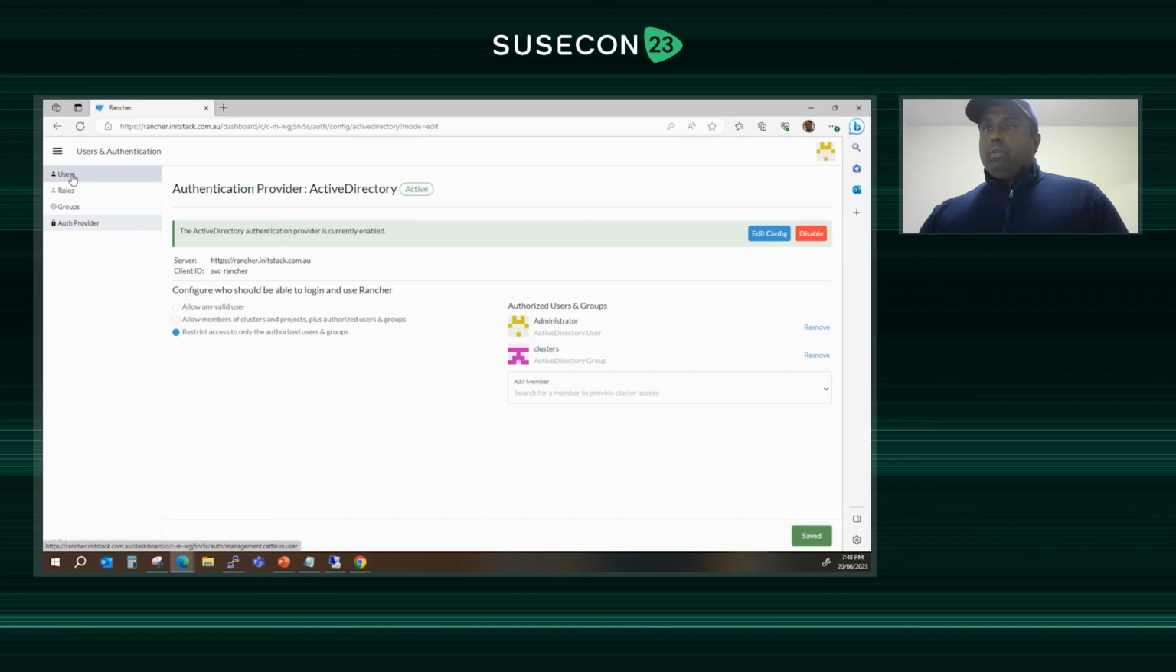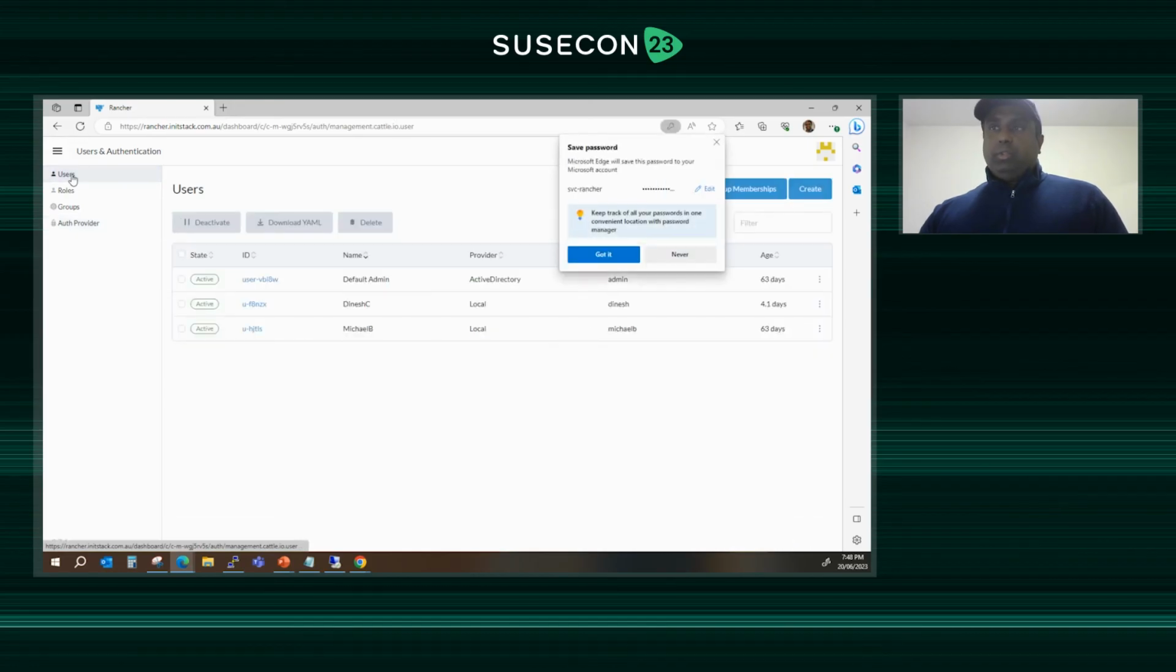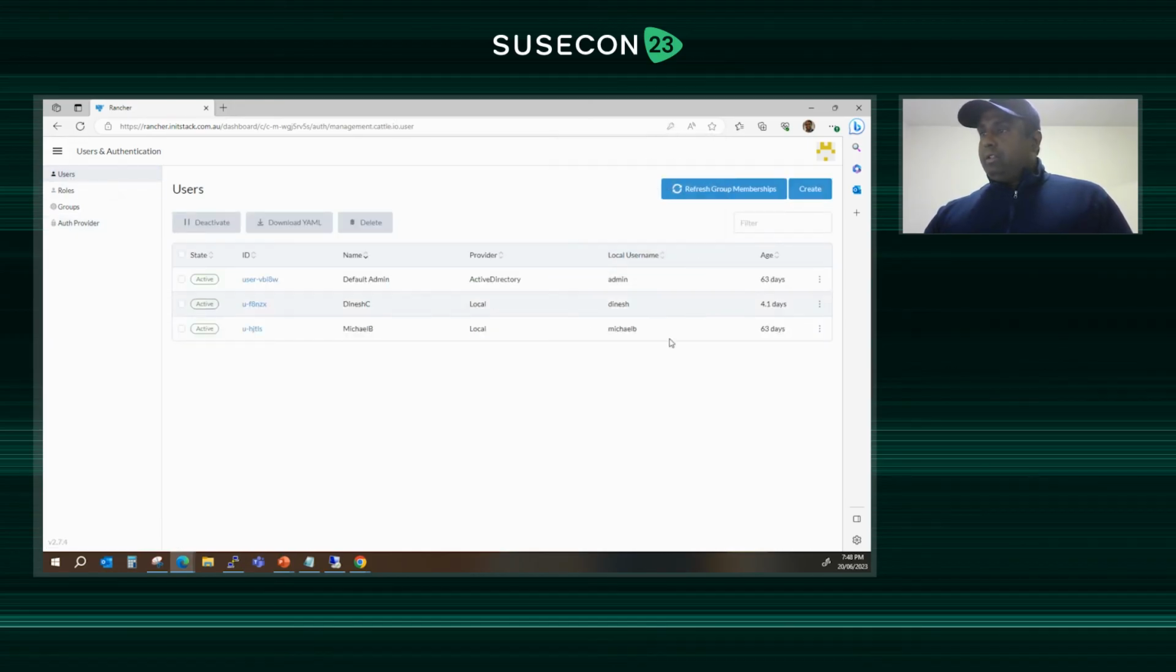Great. Now, if I click on the users and refresh the group membership, I don't see anything. This is the first time I connected the Active Directory to Rancher, so you will not see all the users at the first instance. You need to basically log in from your user credentials, and the system will show all those users. So let me log out from this account.